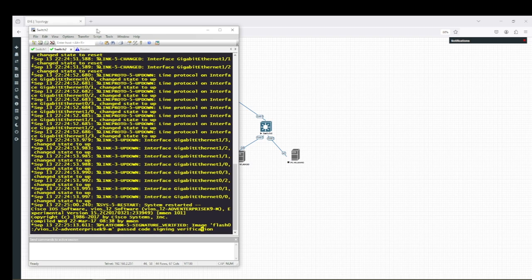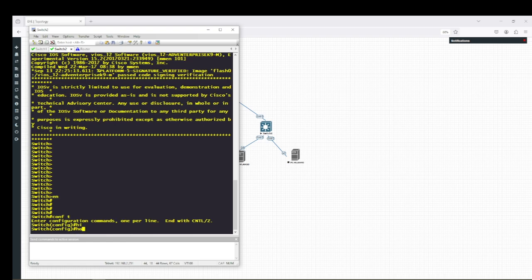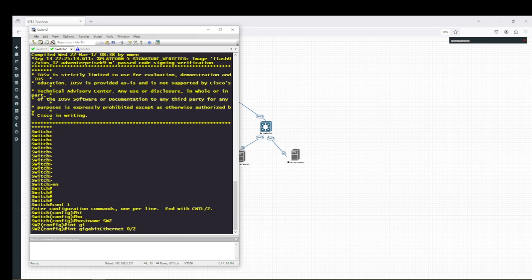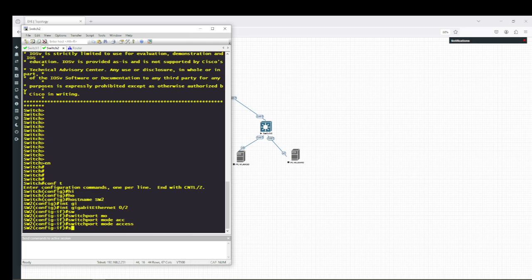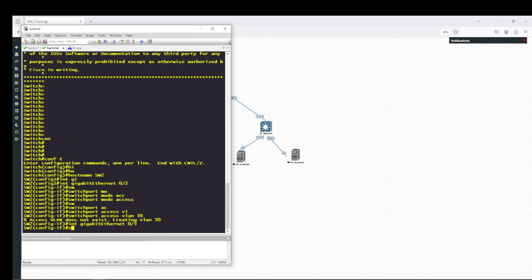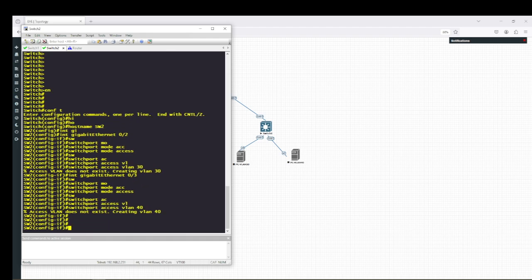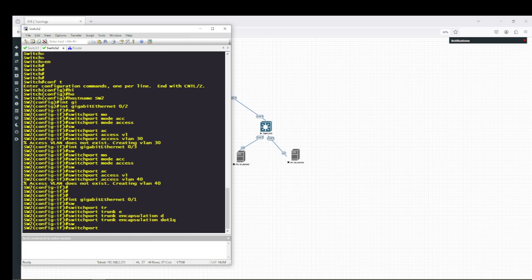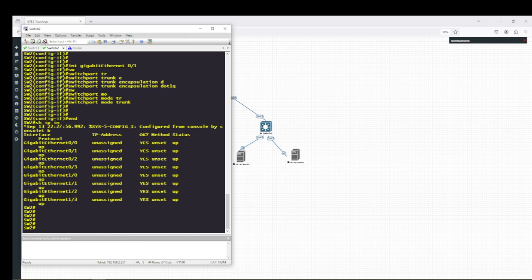The second switch, I will do the same. First, I'll change the host name to switch 2. Then I go to int gigabit 02. So 02 is going to VLAN 30. So I have to put switchport mode access, switchport access VLAN 30. I will do the same for gigabit 3, switchport mode access, switchport access VLAN 40. And the trunk link, which is gigabit 01, switchport trunk encapsulation dot1q and switchport mode trunk. Show IP interface brief, and I can see my interfaces are up, and I just save the config.